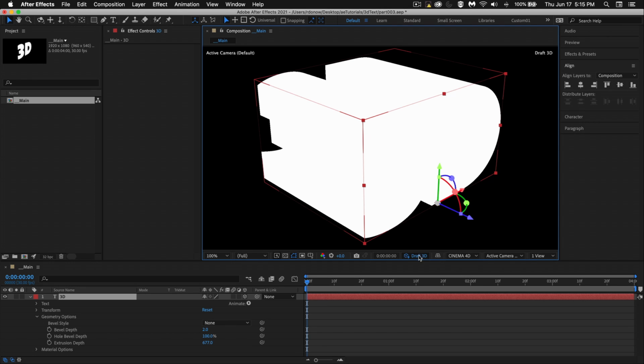But before I add the light, I want to get out of this draft 3D because I want to see all the full details that are going to show up with lighting and shadows and reflections and things like that. So this will kind of keep that from happening. So you want to make sure that's clicked off now.